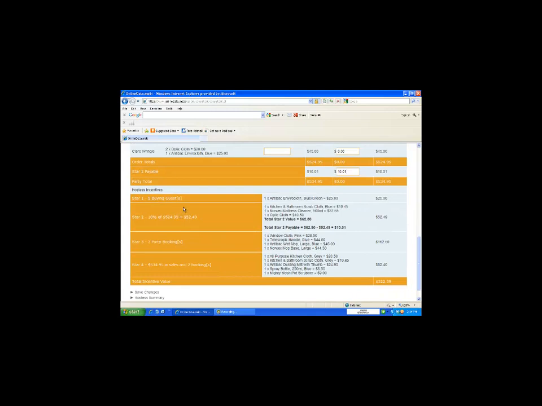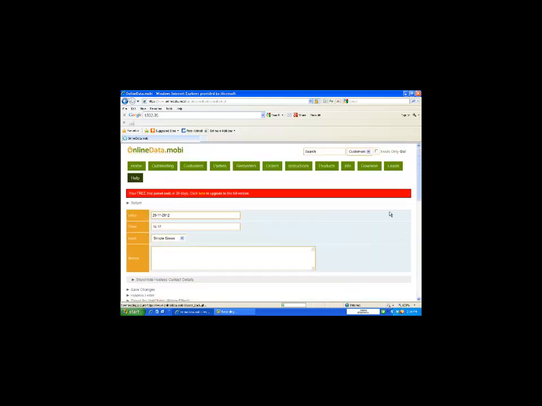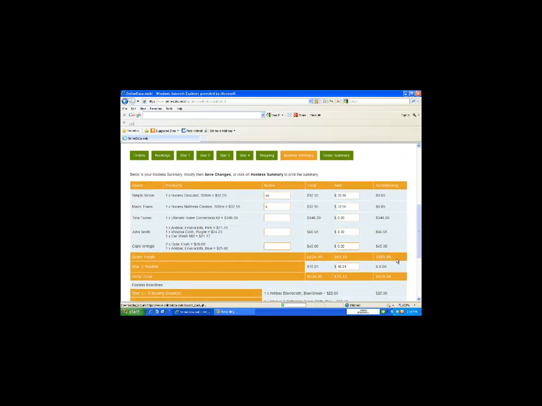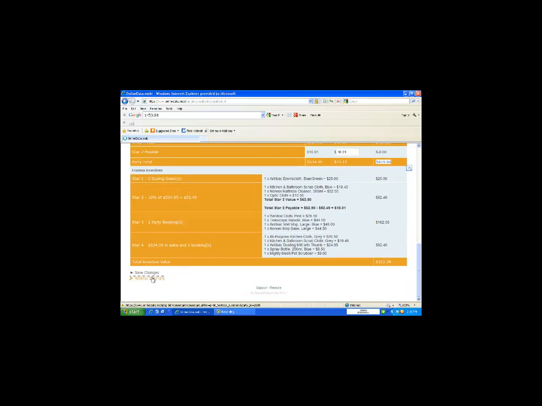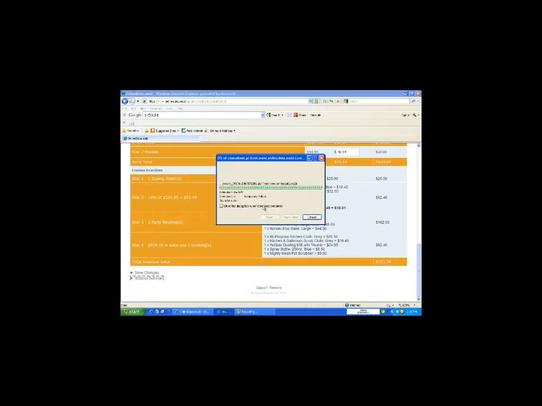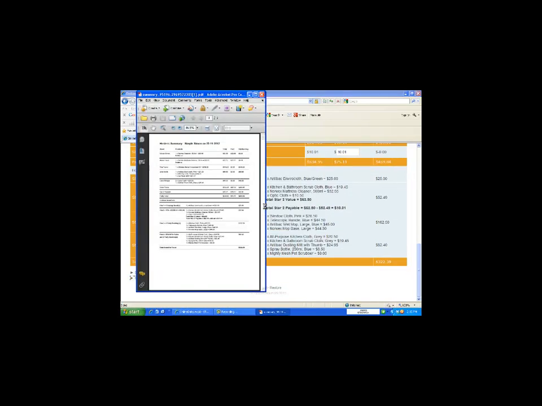You will then also see that down the bottom it has a list of all the hostess incentives for each star and the total value. If you select Save Changes, it'll update the amounts that are paid and update the outstanding amount. If you select Hostess Summary down the bottom here and open it, it will also bring up in a PDF the Hostess Summary. You can then save, print, and email to your hostess.